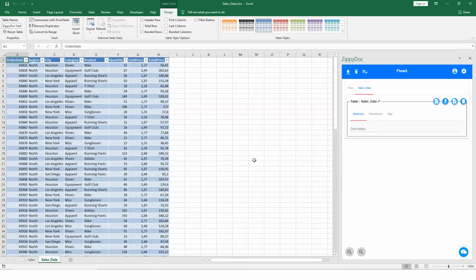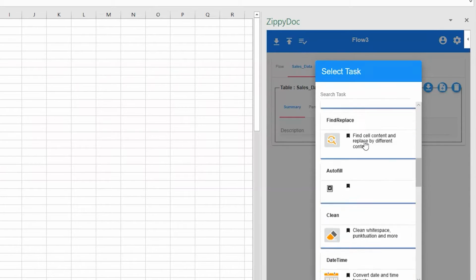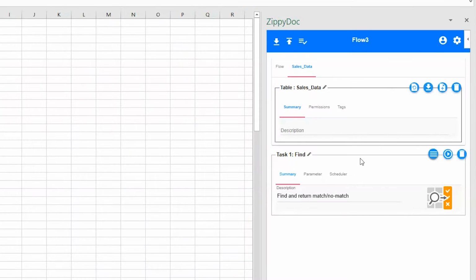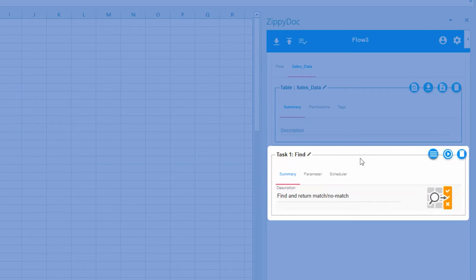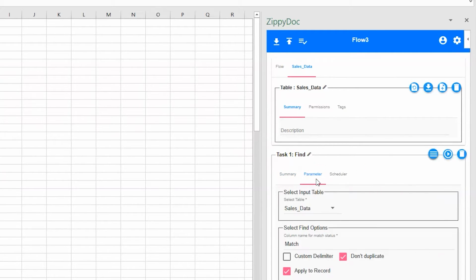We then add the Find task to the flow. We can do this by clicking the Select Task button and choosing the Find task from the available list of options. The task has now been added to the flow, and we can update the description of the task. It is a good practice to briefly describe what a task is doing. We can then start entering the parameters by clicking the Parameter button.